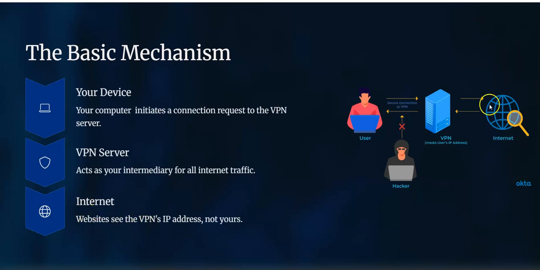Anything on the internet, any website you visit, will only see the IP address and the details of the VPN server, which can be tightly controlled. It won't see anything about you. It won't see what computer you're using, what OS you're using, what your IP address is, or anything like that. The other benefit here is Mr. Hacker cannot access any of this vulnerable information, because it's all encrypted. So it's completely protected.